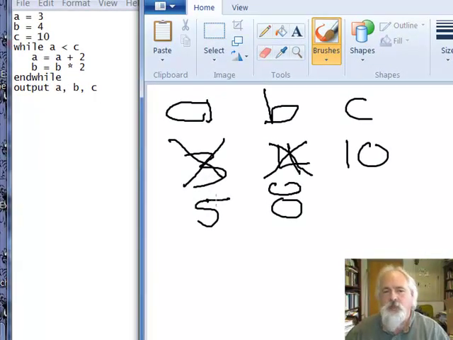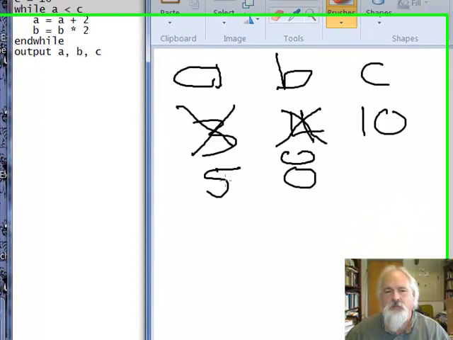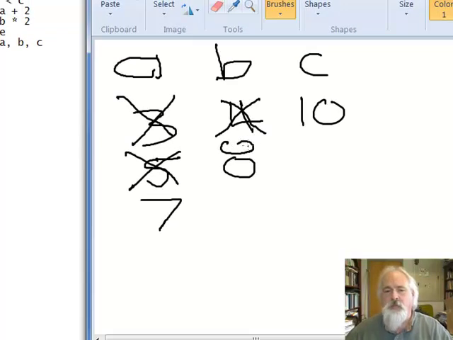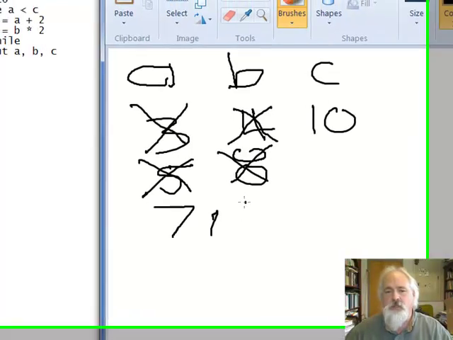a equals a plus 2. Take what's in a, 5, add 2 to it, gives you 7, and place that back into a, which replaces what was in a with 7. b equals b times 2. Take what's in b, multiply it by 2, that gives you 16, and put that back into b, so now b is 16.